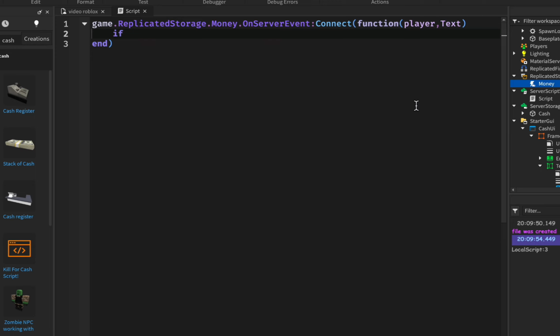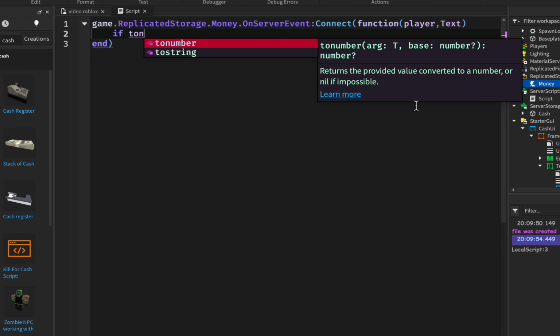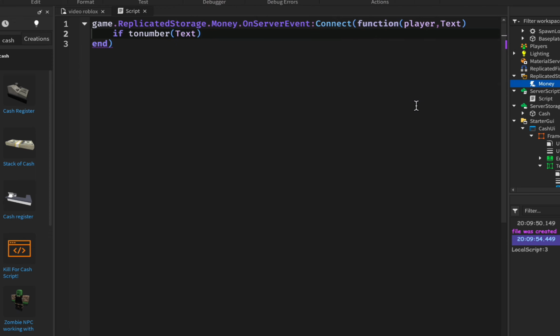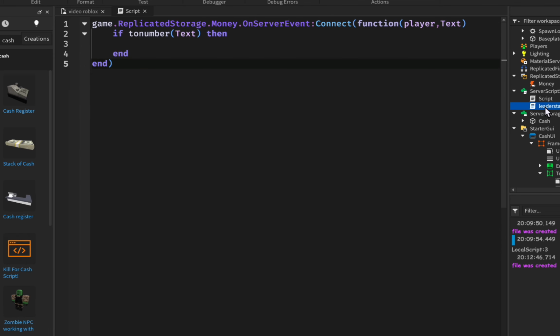So we can do if tonumber(text) then, so this checks if it's actually a number, and now we need to make sure that our player's cash is high enough for us to be taking it out. But we don't have any leaderstats script yet. If you watched my previous videos, I have a leaderstats video which you can learn from. You should go watch that. I'm just going to quickly make my own leaderstats. I got my leaderstats script there. I hope you guys have your own as well.